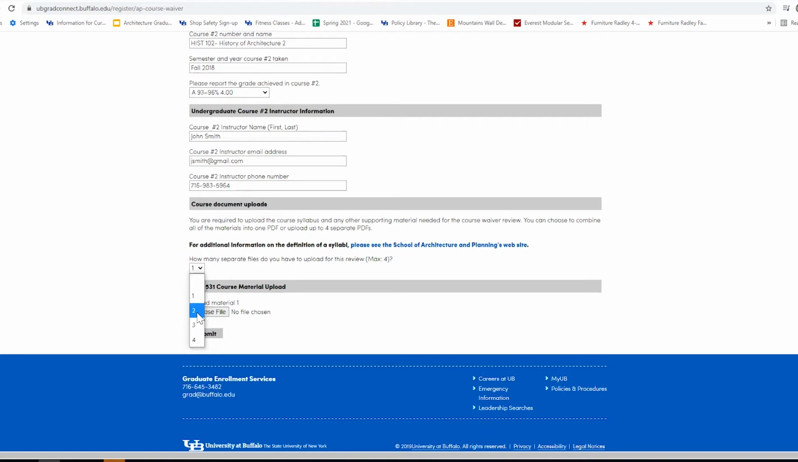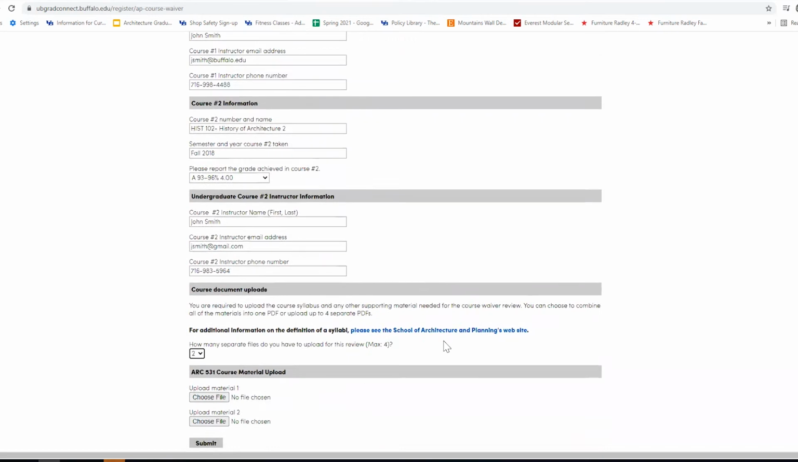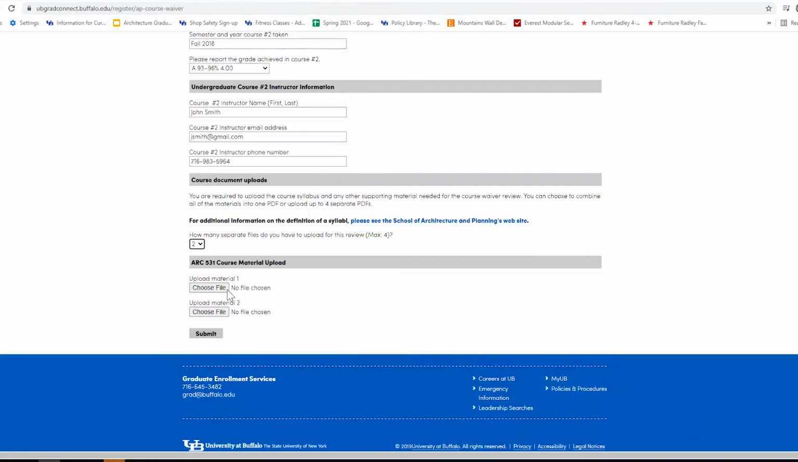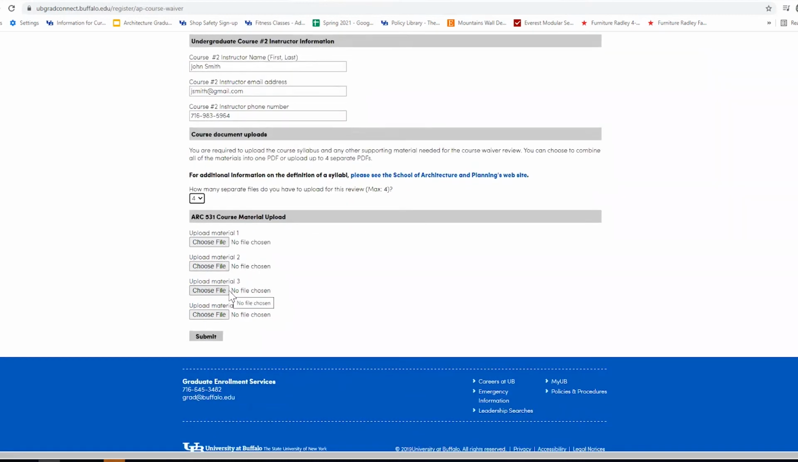So because I selected that I believe 2 courses I took are equivalent, I'm going to select 2, and I have to upload the syllabi for those 2 courses. You can also select multiple documents here. So I could select 4. Perhaps you've taken a 3rd course that you believe demonstrates equivalency. You could upload a 3rd syllabus here.